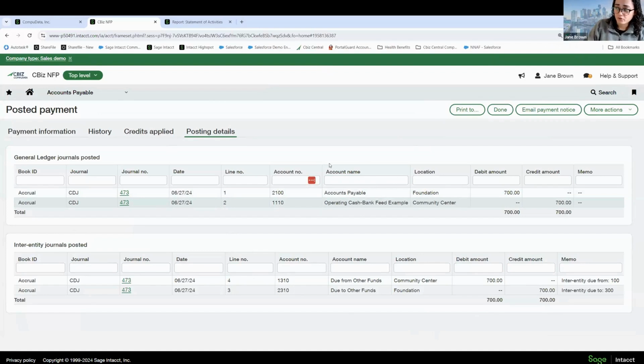So this is our journal that's posting when we're actually paying this bill. This journal below was not manually created. It was automatically created based on the fact that we have a transaction that's hitting two different entities, foundation and community center. So all of my nonprofits that are multi-entity utilize those mapping tables and these inter-entity features if they ever have transactions that are going to occur between two entities. So this is just one example. Any inter-entity transaction, this idea rings true in Intacct.